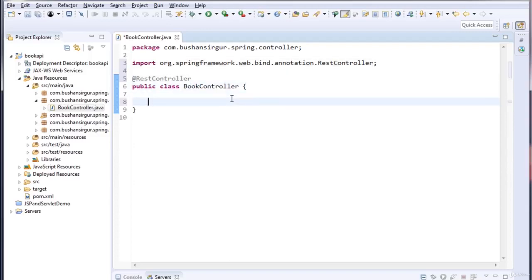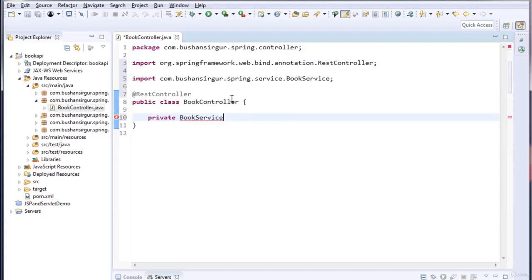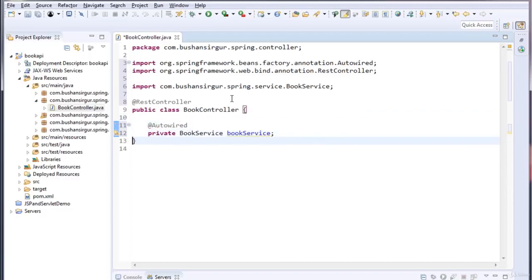Inside this, I'm going to create a service object, private BookService. I'm going to call this bookService. I'm not going to create an object for this book service. I'll tell Spring Container to create an object for us. I'm going to annotate this with @Autowired. Let me write a comment. Get all the books.